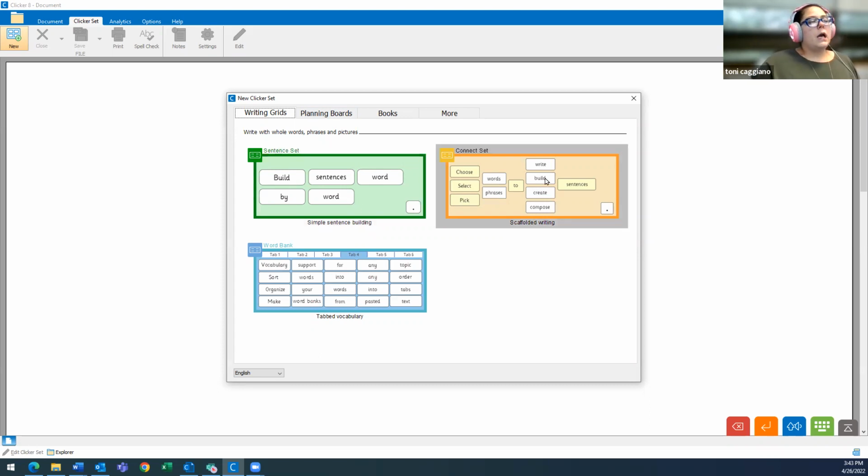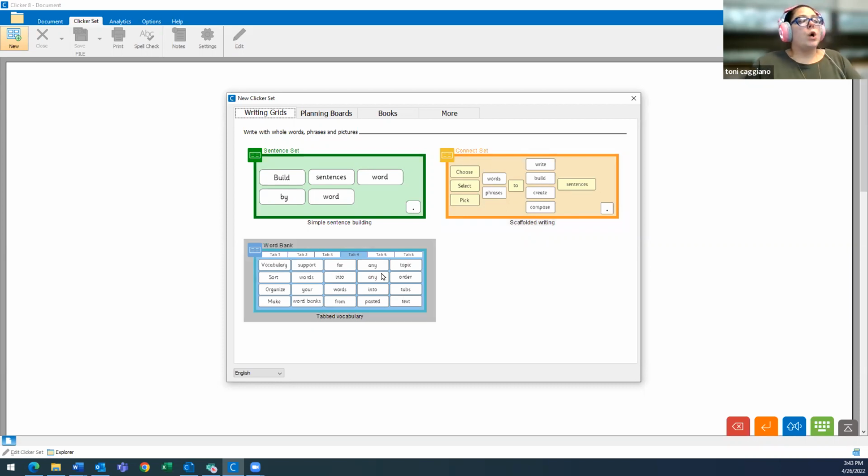With the Connect set, we move a step up where we are still working on building sentences and paragraphs, but we're giving the student a bit more choice here. You're going to see that we can also provide phrasal support. And then we have our word bank. Our word banks come in a couple different varieties. We have a classic A to Z. We have more of a categorized or tabbed word bank. And then we also have writing frames. But these are topic specific vocabulary word banks, providing vocabulary related to a certain topic.